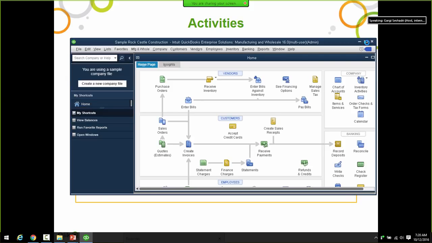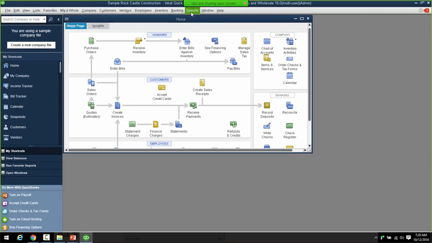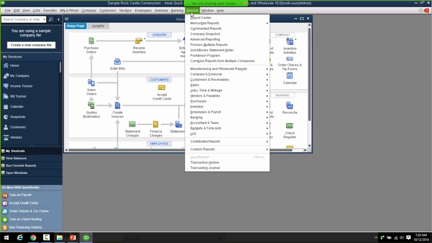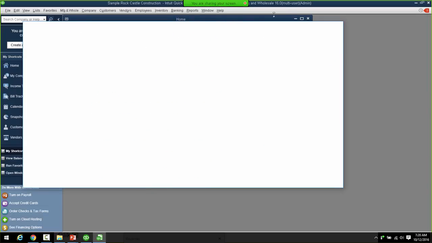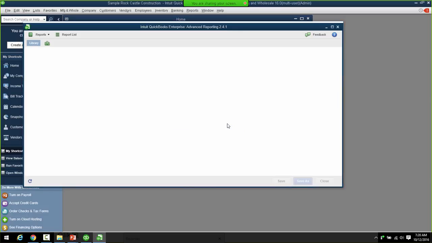So here we're at the start page of QuickBooks, and remember we need to go into the Reports tab and go to Advanced Reporting, and we're already in multi-user mode, so we're in good shape. Here you can opt to update the data or you can skip this. Right now I'll skip this because I've updated the data pretty recently.